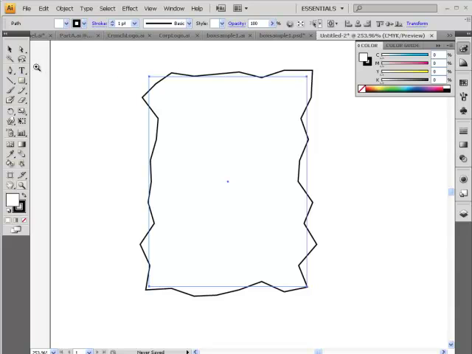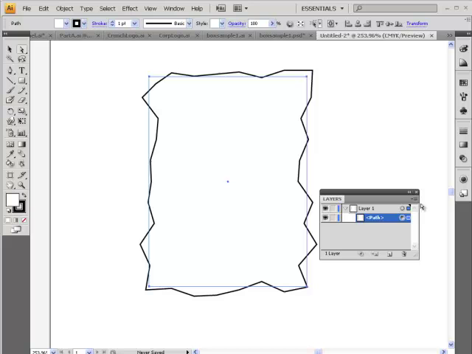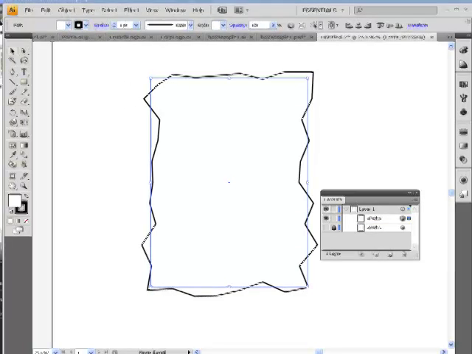Next, I need to make these points editable because I want to be able to select each of those corner points, and I can't do it yet. So before I do that, I want to perhaps make a copy of this should things go wrong. Let's try this again. Duplicate the path. So I'm going to take this one and lock it and hide it. So the one I'm working on is this.